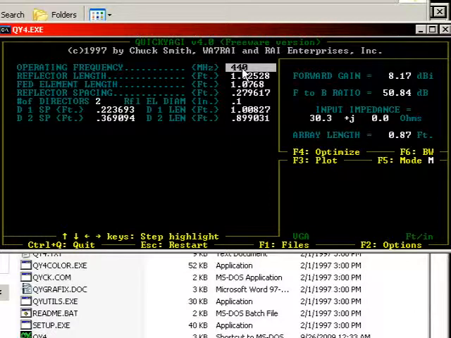Now we're operating at a center frequency of 440 megahertz. The reflector length, the very last element on the antenna, is going to be 1.12 feet. The fed element, your dipole, needs to be 1.07 feet. The reflector spacing, the spacing from the reflector to the dipole, will be 0.27 feet.